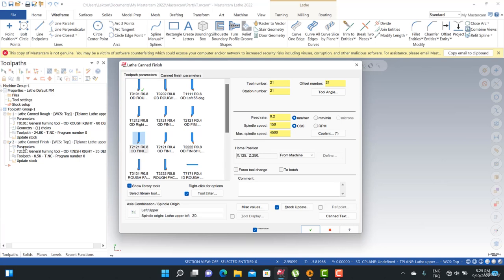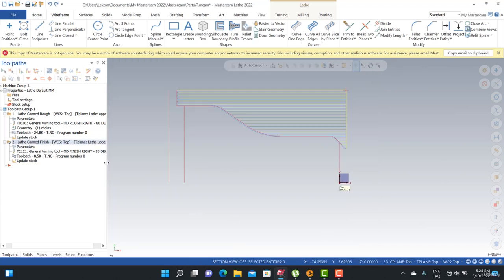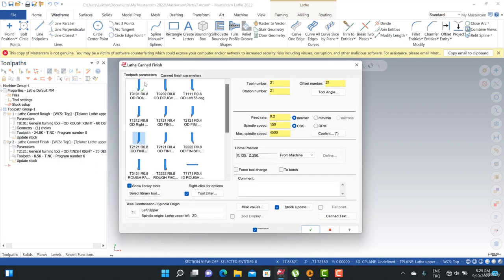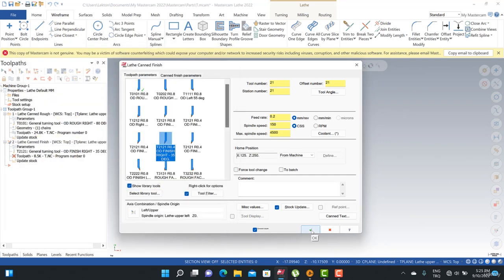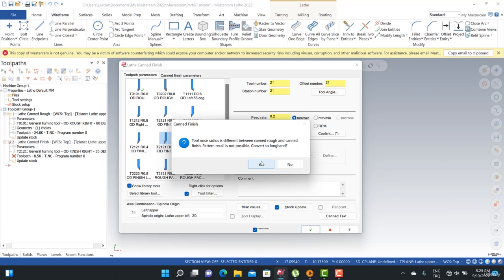operations. When I click on my parameters, I can use different tools for roughing and finishing. For example, when I turn to the roughing process, I use tool 1. When I turn to the finishing process, I can use tool 21. But if I change my radius, this is the 0.8 millimeter radius, if I click here and change my radius, my cycling toolpath process is going to turn into a normal finishing process because we cannot change our radius.